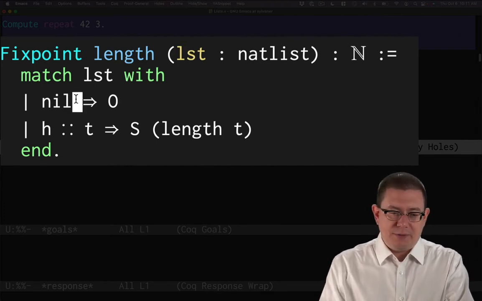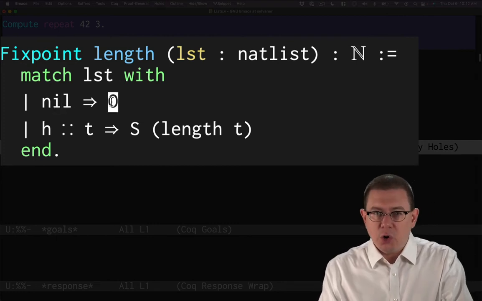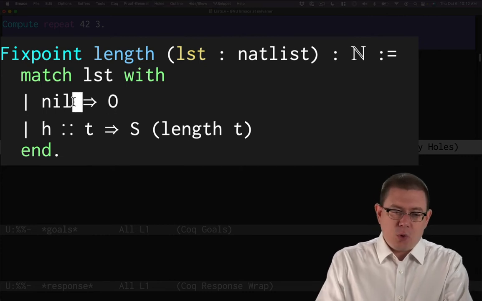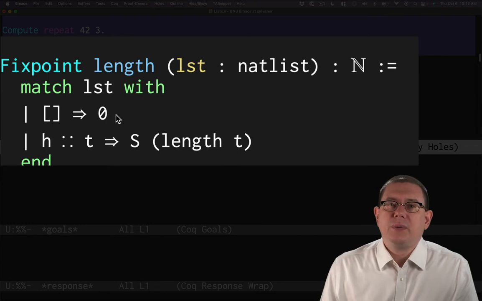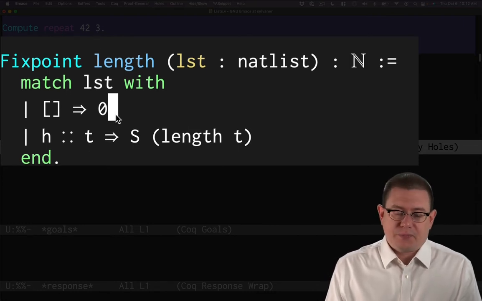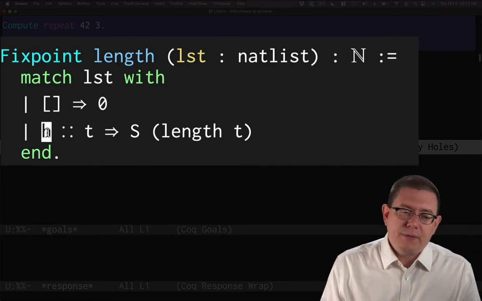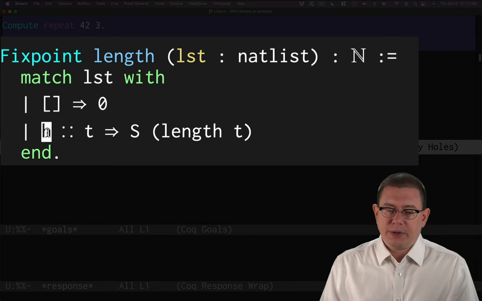If it's empty, if it's nil, I could return zero. So here I've written nil and o for those constructors of those two types, of lists and of nats. Of course, it would be equivalent to use the nice syntactic notations for them. I could write the empty list and the number zero. So the empty list has length zero. But if I've got the cons of some element onto another list, what am I going to do there?